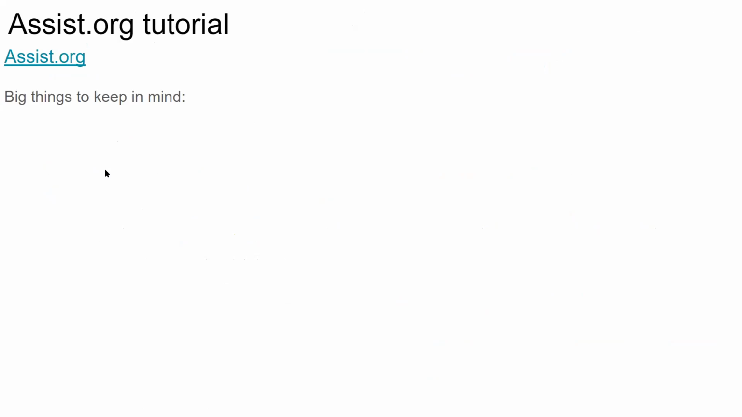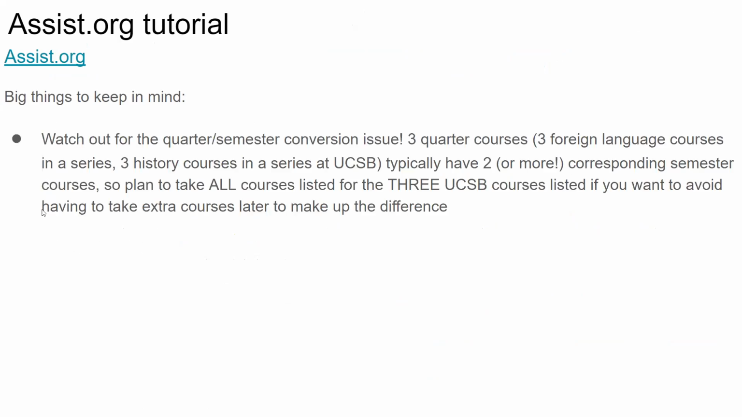The big things that we're going to keep in mind, and then we'll actually see them in real time as we navigate assist. So you want to watch out for the quarter/semester conversion issue, right? 3-quarter courses at UCSB, most commonly in our major, that would be students working on 3 foreign language courses in a particular series or more, depending.